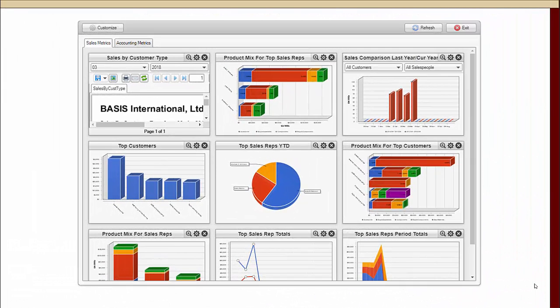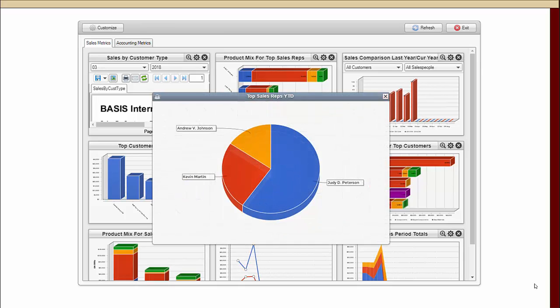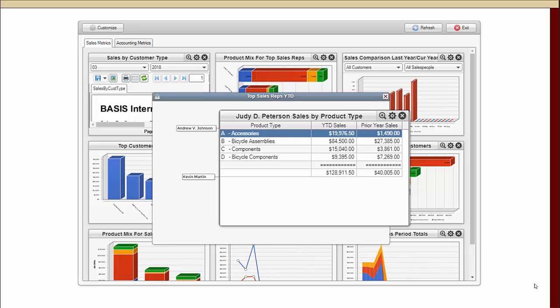So from within the digital dashboard, we can pop out a particular chart. We can then drill down into a particular segment, for example here of the pie slice. And then we can choose to save an image, email an image, view the data, or export the data.